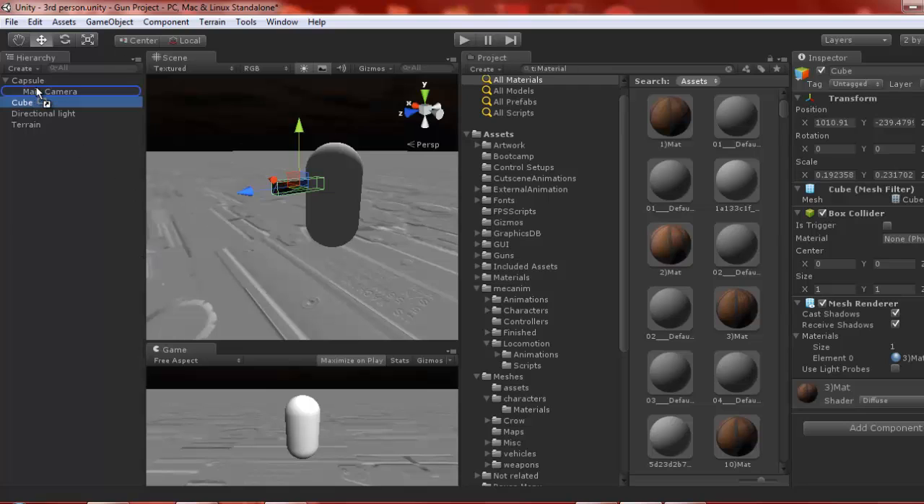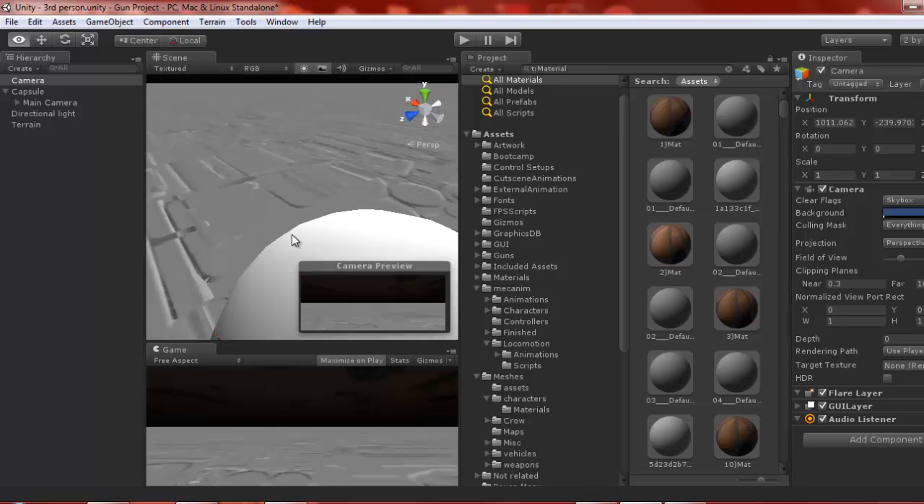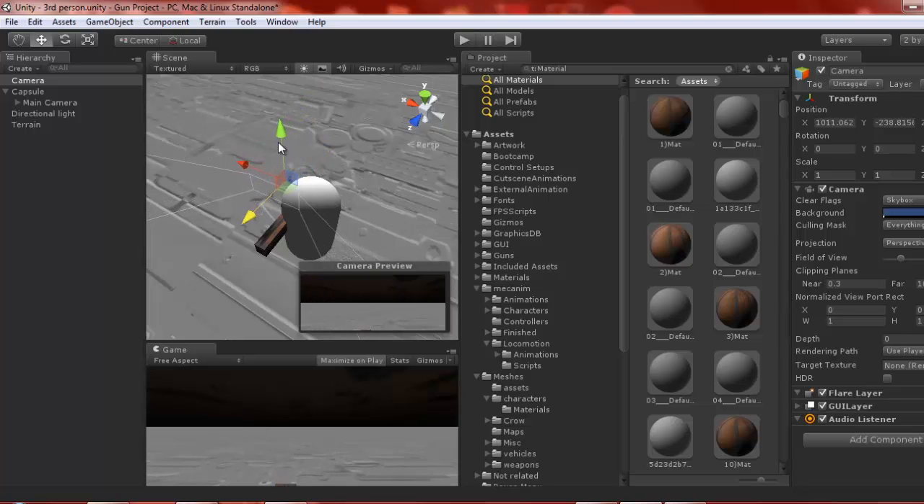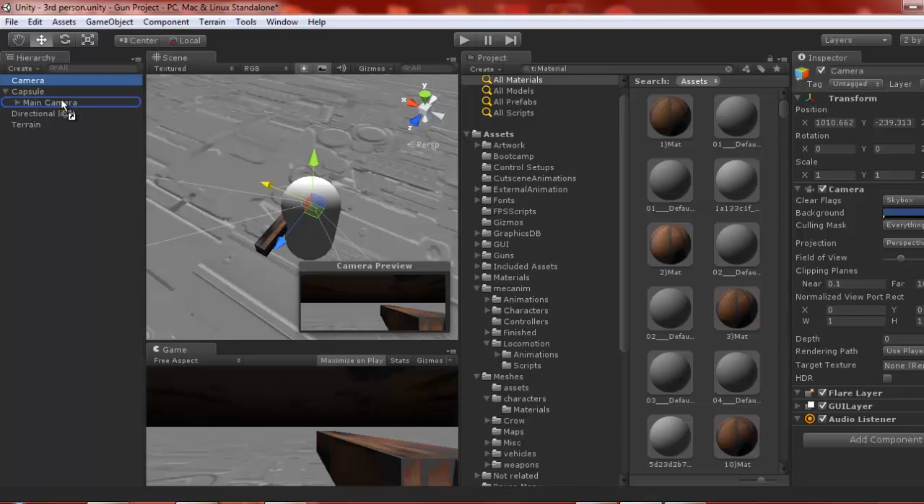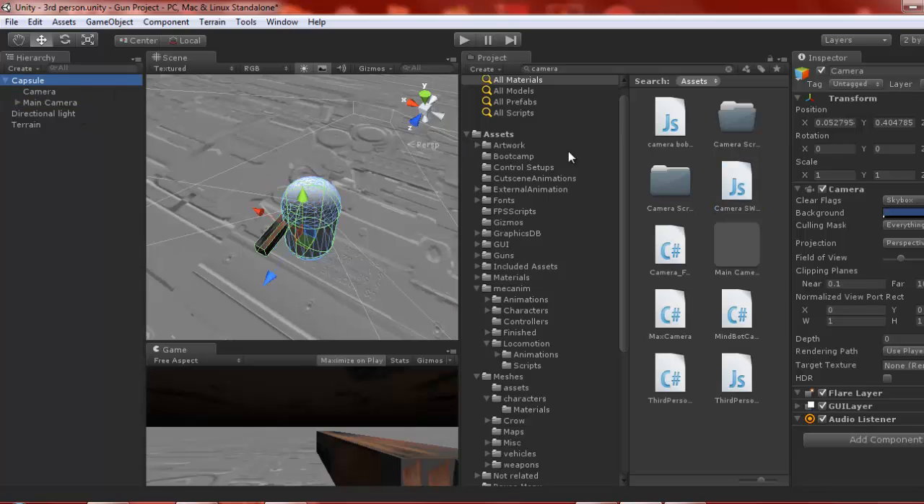Parent that to the main camera. You can just create another camera to have two different views, if you want, because lots of first person games have that. We're going to change the near clipping to 1 and move it back a little. It's not the perfect thing, but let's parent that to the capsule, and we can do camera switching.